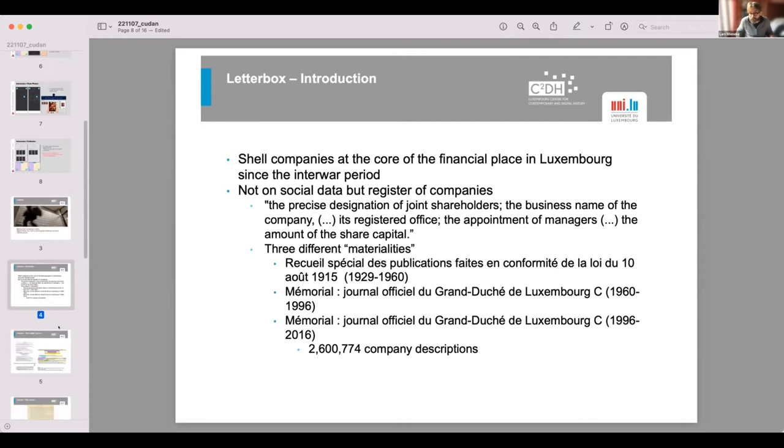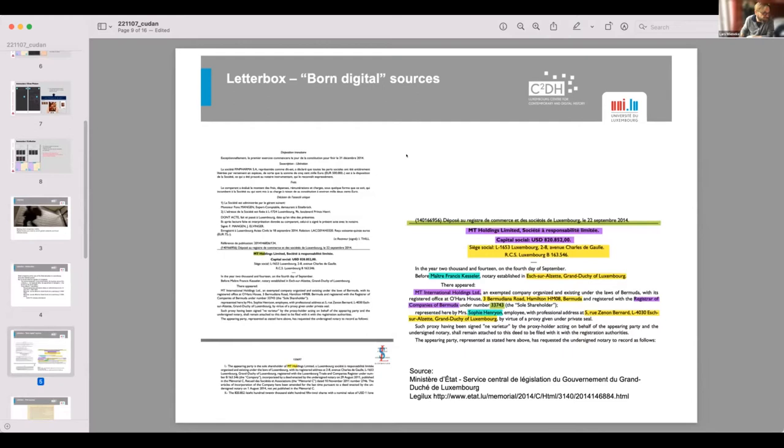To give you an idea of how this looks, this is more or less a born digital source, but it's born digital and converted into a PDF file, which makes it a little bit inaccessible. But to give you an idea what we talk about, they usually always have the same kind of format. There is the name of the company, there's the address, which is very interesting for us in order to map, okay, where in Luxembourg actually do these things settle themselves.